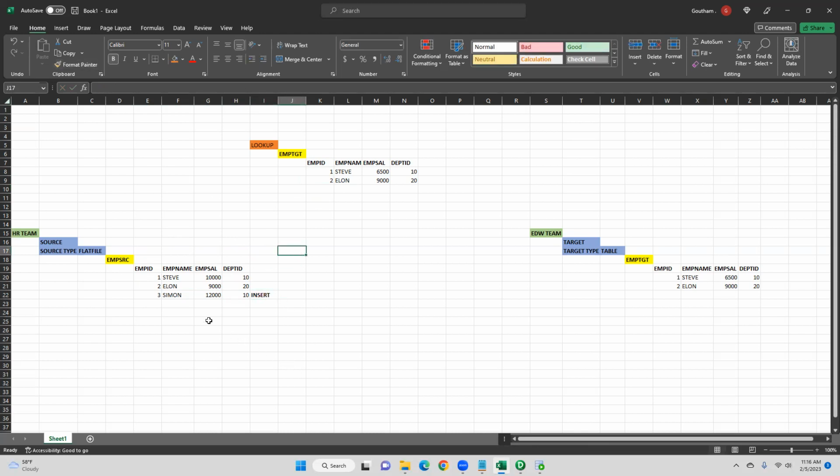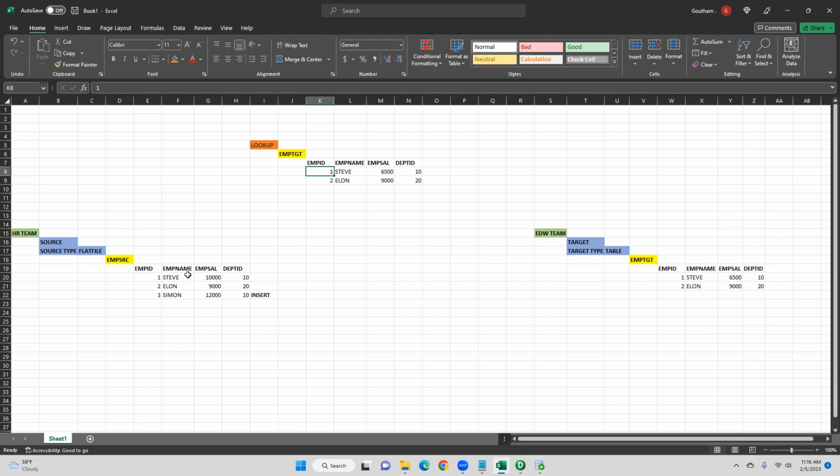Okay. And now for the existing records, we need to check each and every column. For example, take the first record, employee ID equal to employee ID. Yes, there is a match, right? So it means that this record is already present in the target table. Once we know that the record is present in the target table, we check each and every column's data, whether there is a change or any update in that specific column.